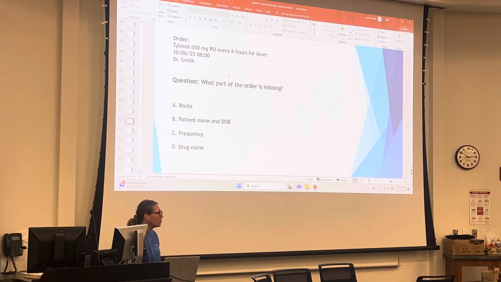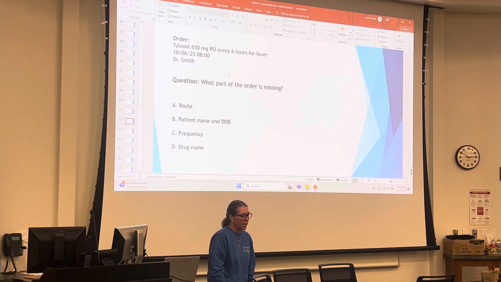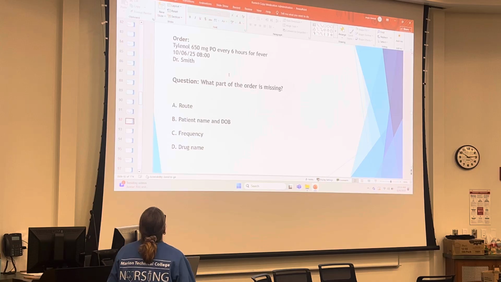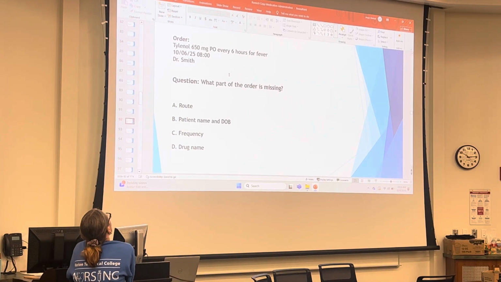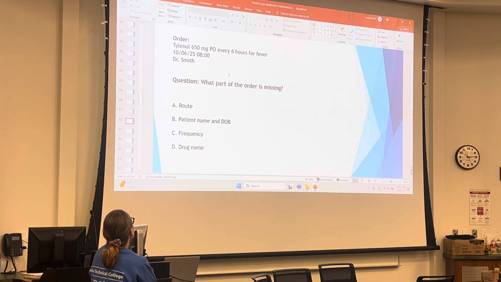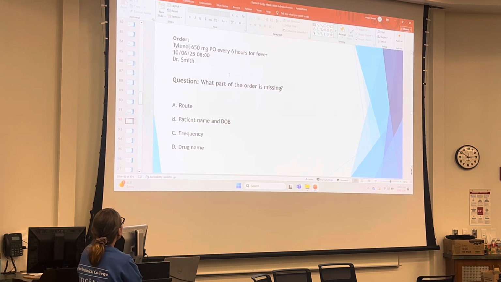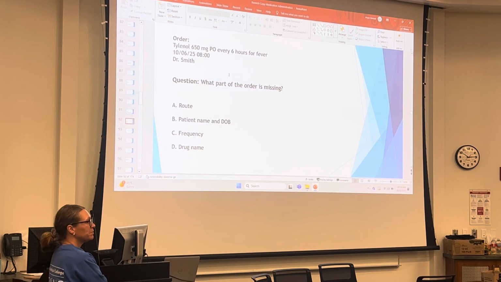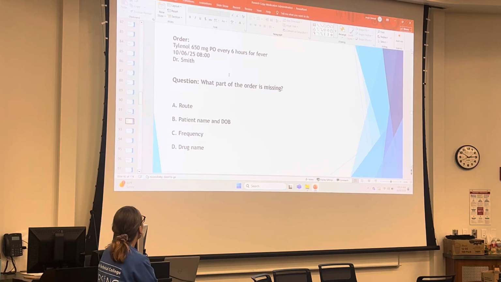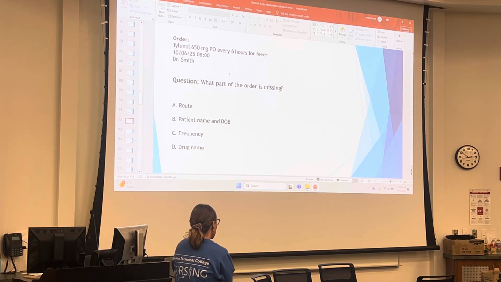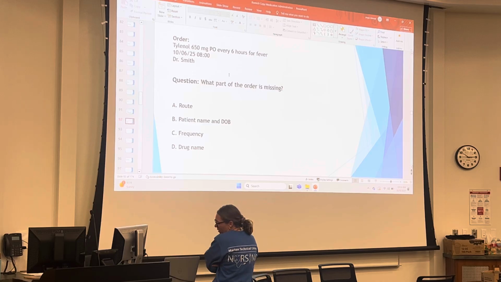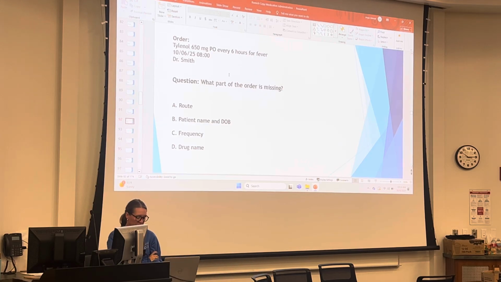All right, and then I have several questions here with examples for you to practice to see if you can spot what would be missing. Okay, so we've got an order up there for Tylenol, 650 milligrams by mouth every 6 hours for fever, date and time, and the doctor's signature. What part is missing? Good. And we don't know who it's for. Okay, we need the patient's name, and then that second identifier, their date of birth. Who is this for?